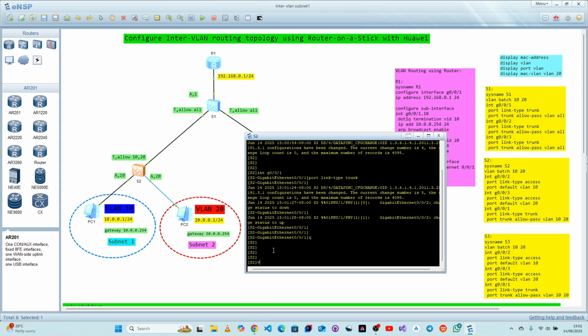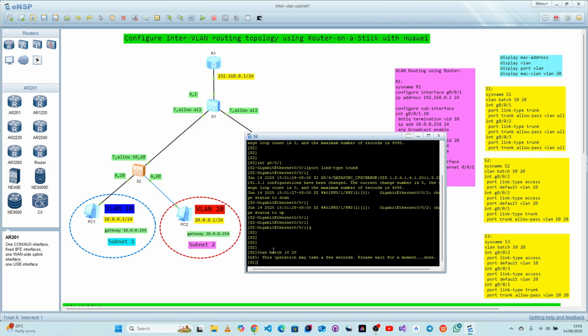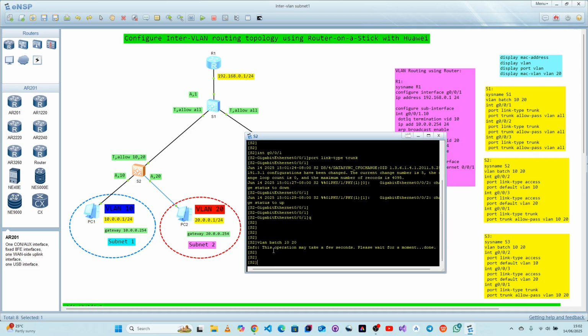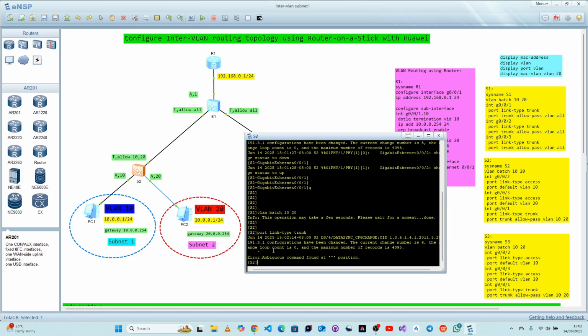We forgot to create the VLANs, so VLAN batch should be for 10 and 20 because we have only 10 and 20 VLAN here. If you have more than that, maybe 30 and 40, you can simply specify. Now let's go back to our interface.